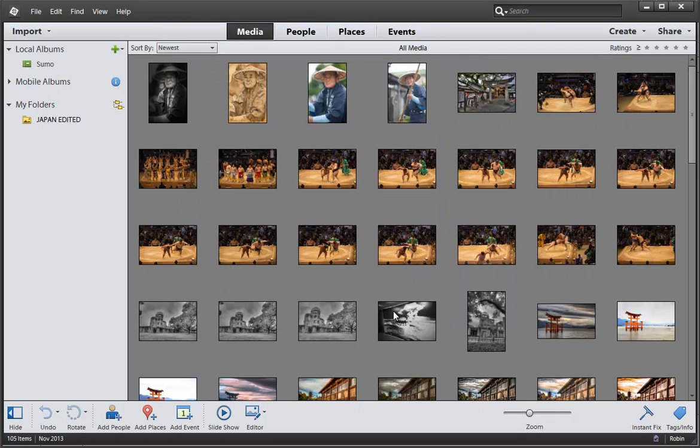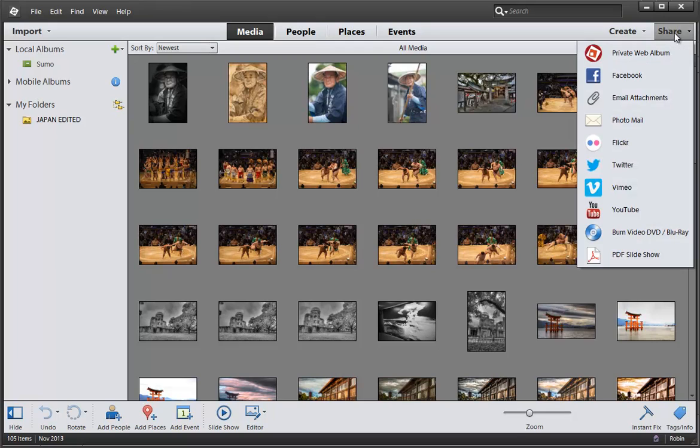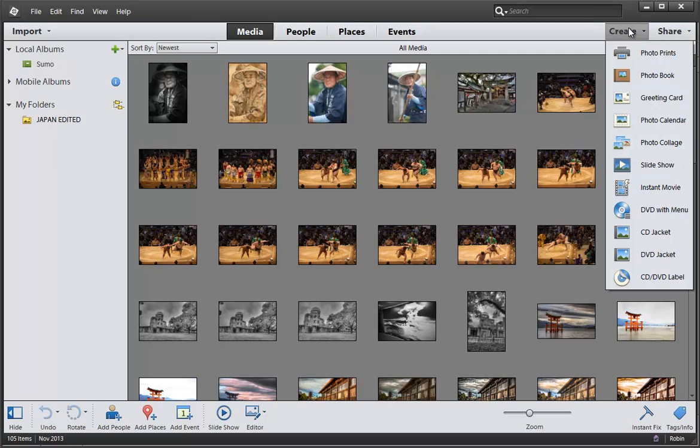Also in this window, very quickly to wrap this up, we have the ability to use Element's amazing social media, I suppose you can call it. We can make a private web album, or we can upload pictures to all these places, such as Photo Mail, but of course the usual suspects, Facebook, Flickr, Twitter, Vimeo, etc. Very, very good. We also have a number of creative projects, and we deal with this in a completely different tutorial, but you can make photo books, you can make, I don't know, almost everything in project-based, streamlined, blow-by-blow, step 1, step 2, step 3 kind of format.